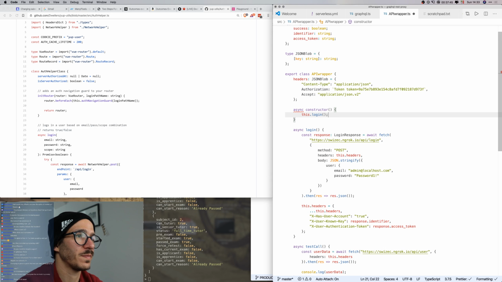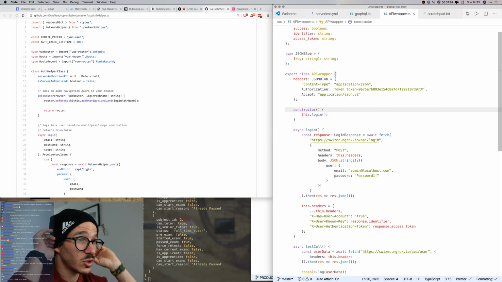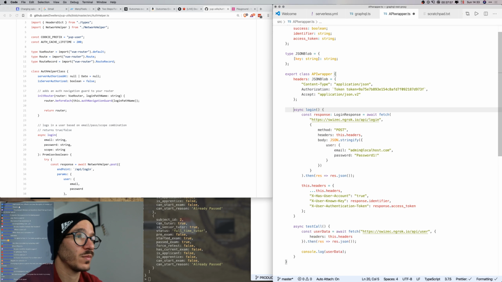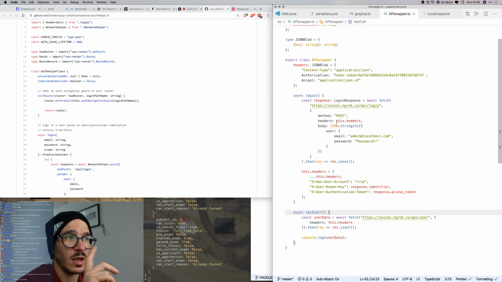Now let's just have this.login. Async constructor. Can constructors be async? Okay, constructors cannot be async, so we just call this.login, which is not great. So we're gonna have to, let's do it this way. At the start of every call, we're going to run the login function, and we're going to make the login function check whether the headers are already defined.